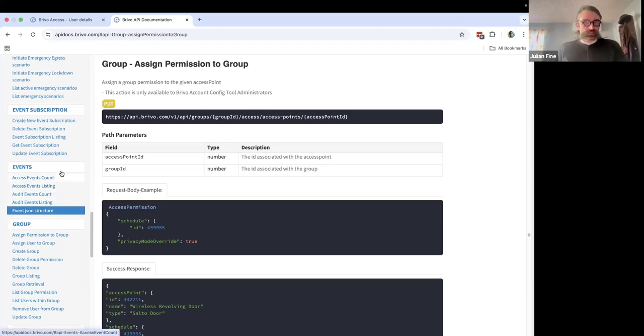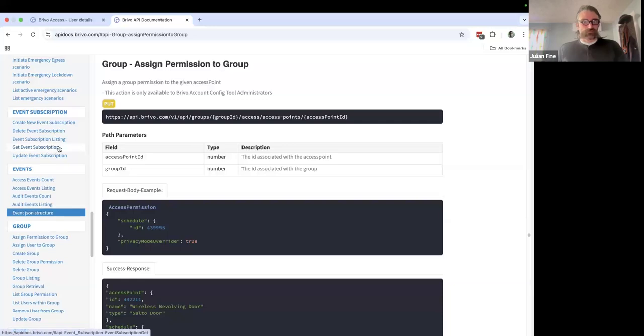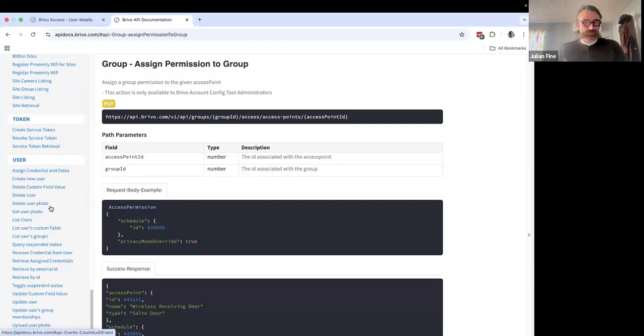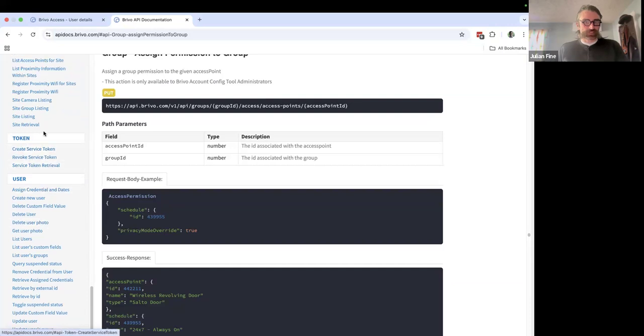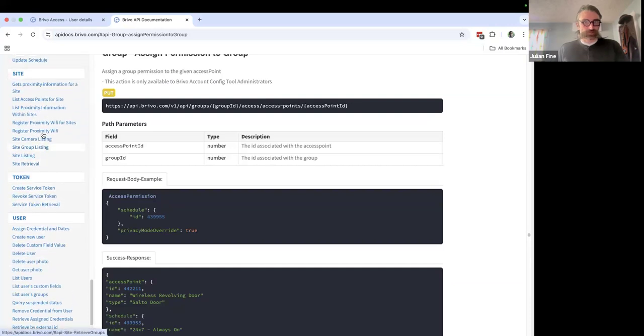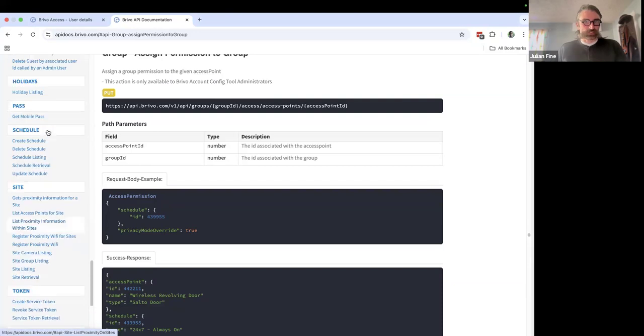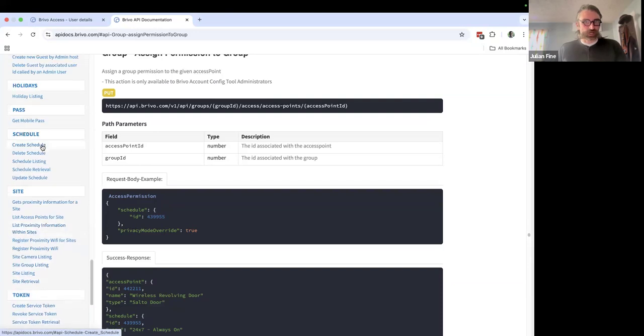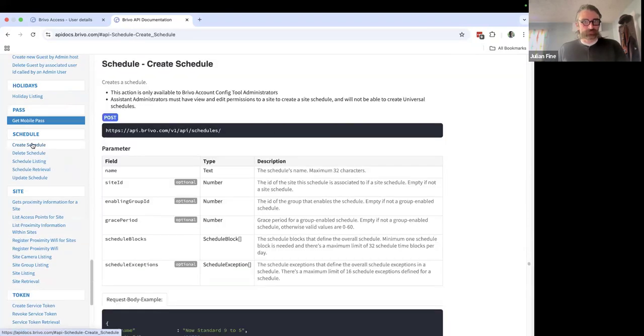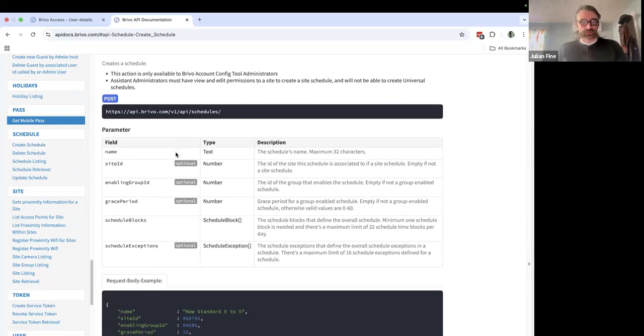Now, to add those permissions, you are going to need a schedule. There are a few default schedules on the account which can be utilized, like the 24/7 access schedule. But if you need to make your own schedule, as John was showing in the UI, you can come to our schedule endpoint, and with a post call, you can create a schedule.